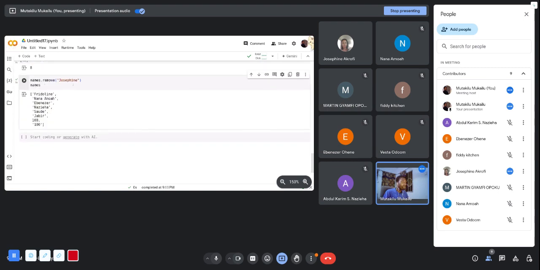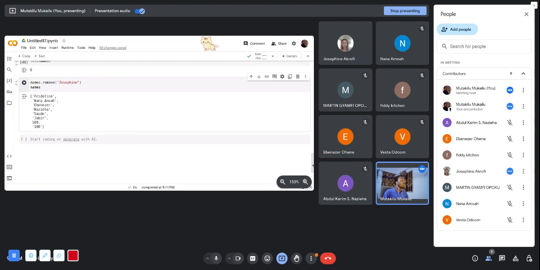names dot remove Josephine. And you can see at first Josephine was the first person in the list or the first name in the list, but Josephine is no more because we said we want to delete Josephine from the list. So the same way we can add elements, we can also delete elements from a list. Josephine, is that cool?